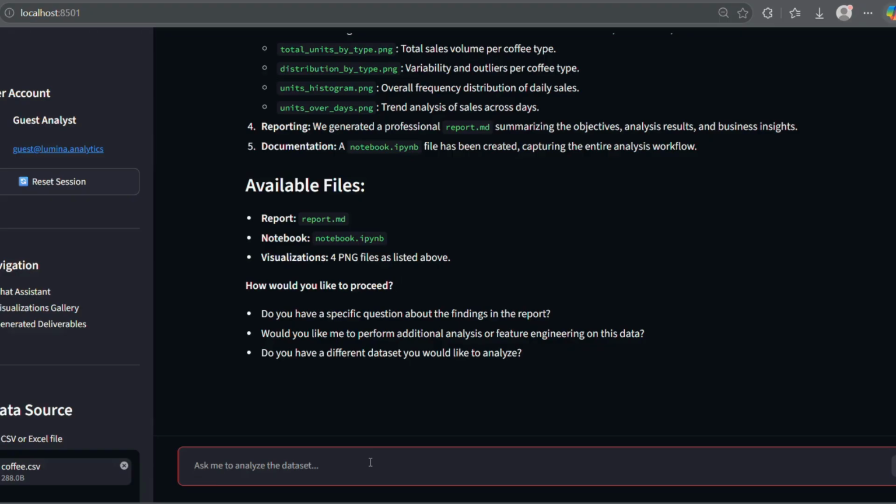So behind the scenes, the agent profiles the dataset, performs exploratory data analysis, selects appropriate visualizations, generates insights, and creates a comprehensive report, all through natural language interaction. Lumina Analytics demonstrates how AI agents can simplify data analysis by automating repetitive tasks while helping users better understand their data.